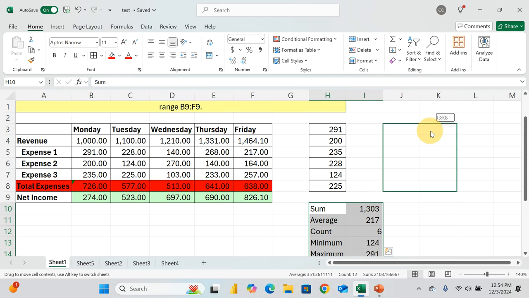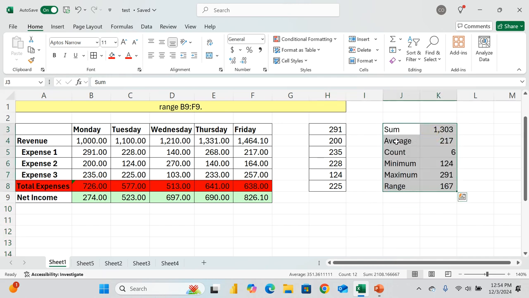If I want to just drag it here. So these are the stats of this. These are the stats of this. So all of this statistics speaks of what you have in, sorry, in this data set. So that's that for now.